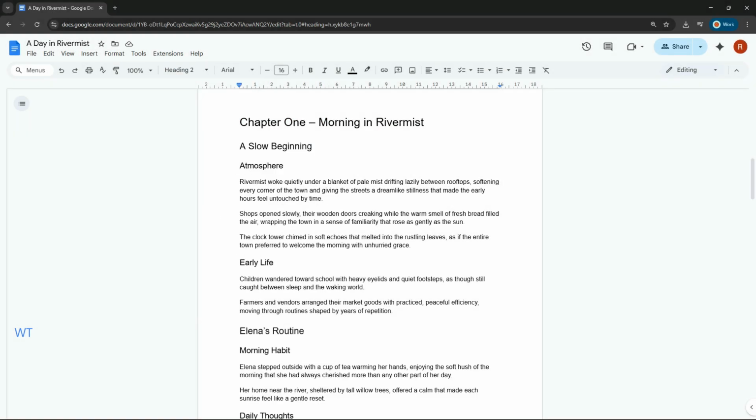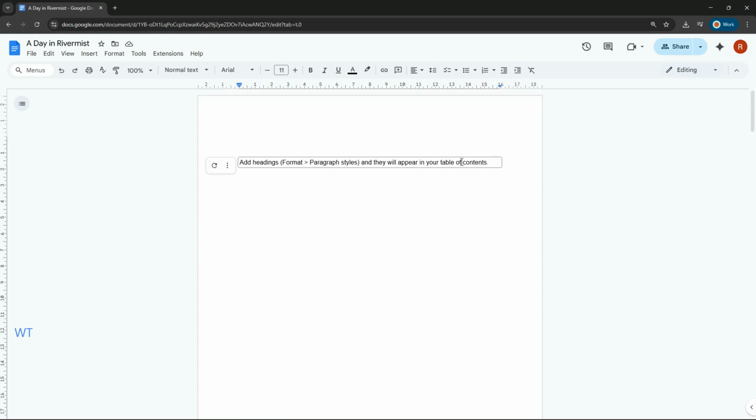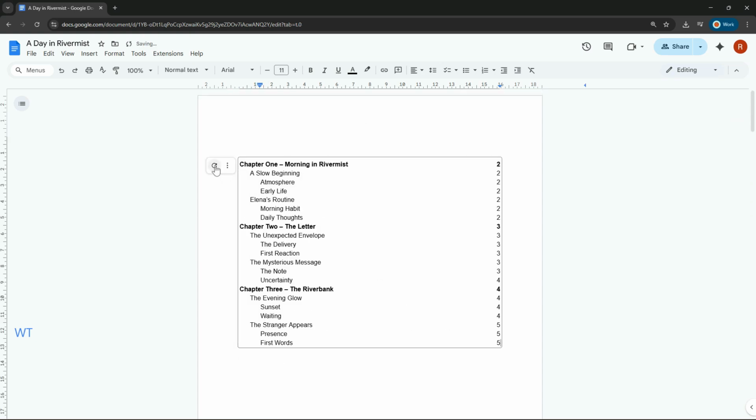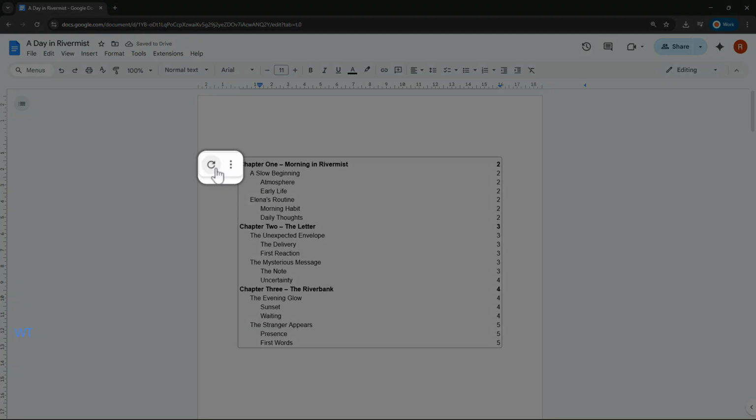After adding or editing headings, click the Table of Contents, then tap the Refresh icon. Google Docs doesn't update it automatically. Refreshing pulls the latest structure.